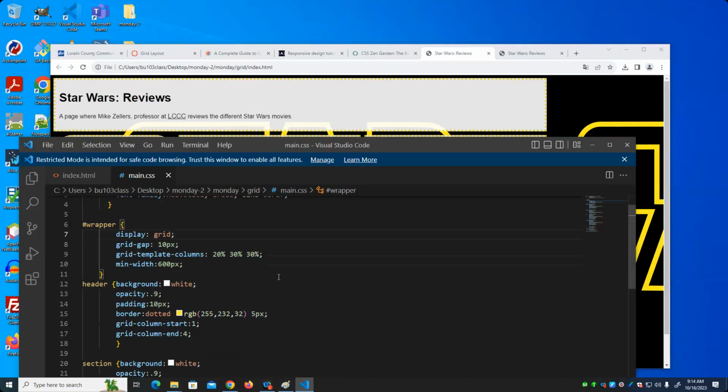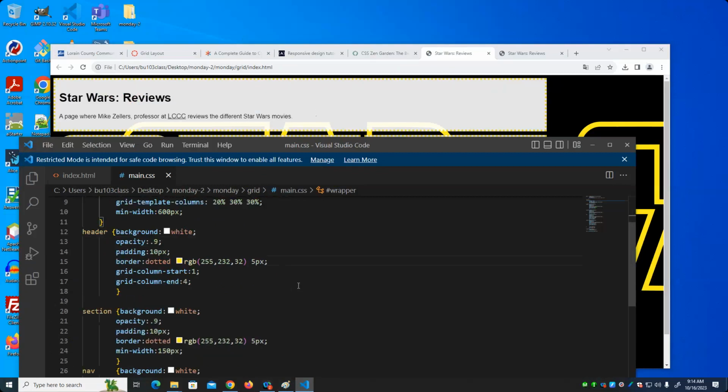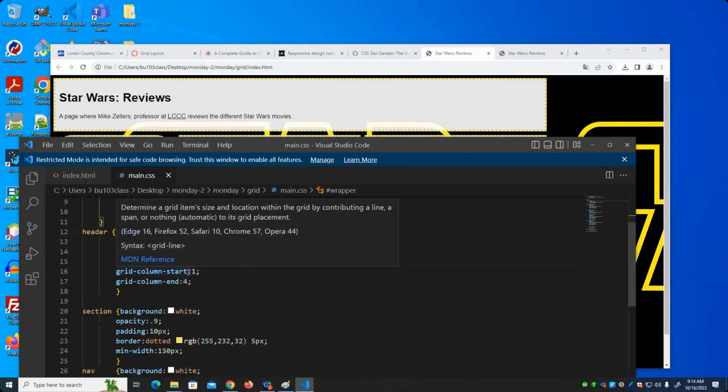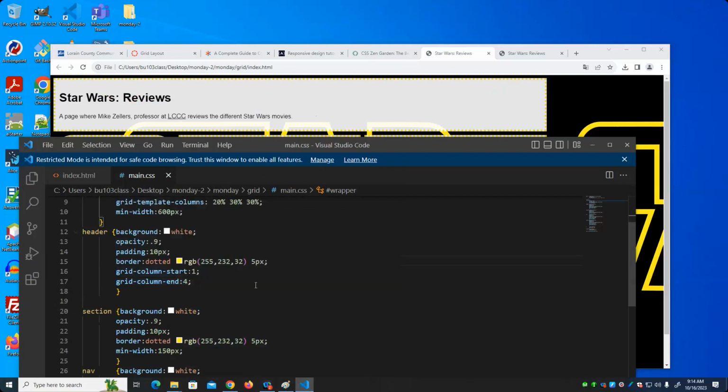For each thing on the page, then, for each block within this grid, we define the properties like we would have before. We define a background property, the opacity, the padding, the border, and so on. But we define where the column starts, where this box starts, and where it ends. So this covers column one through column three. So actually the ending column is four. I think that's goofy. Don't ask me, I didn't make that up.